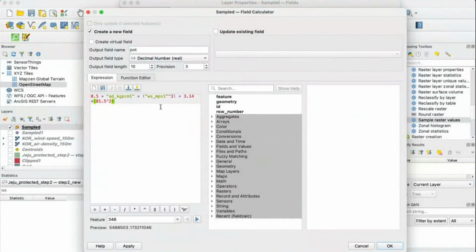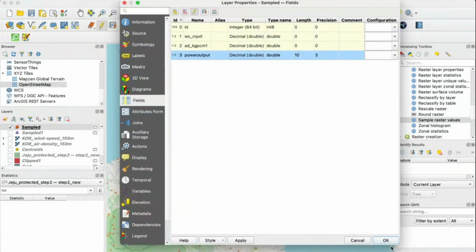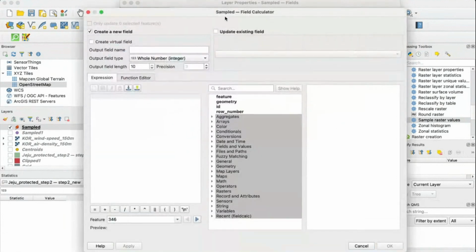Well, I will try to see. Yeah, let me double check it, but this is going to be the power output. I'll just rename it as power output. Okay, let's calculate this on your own computer.